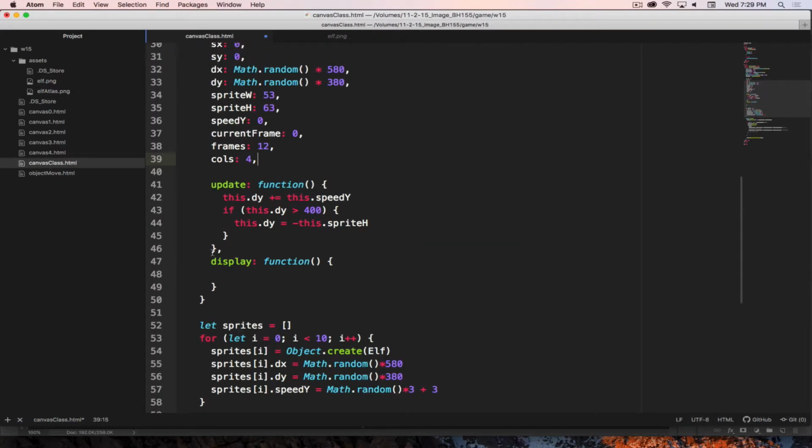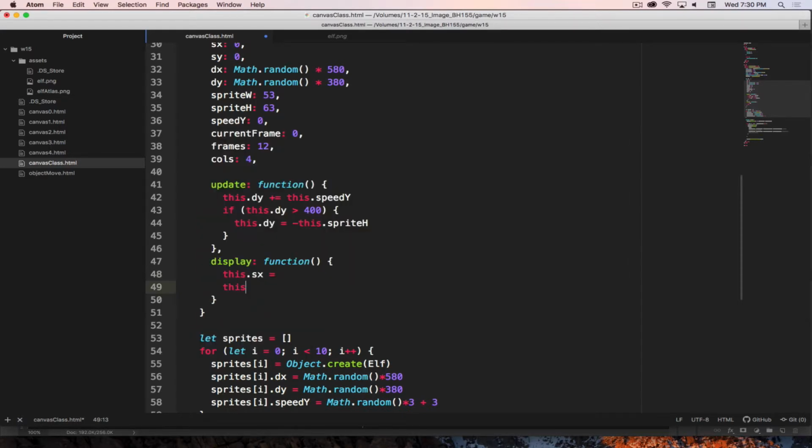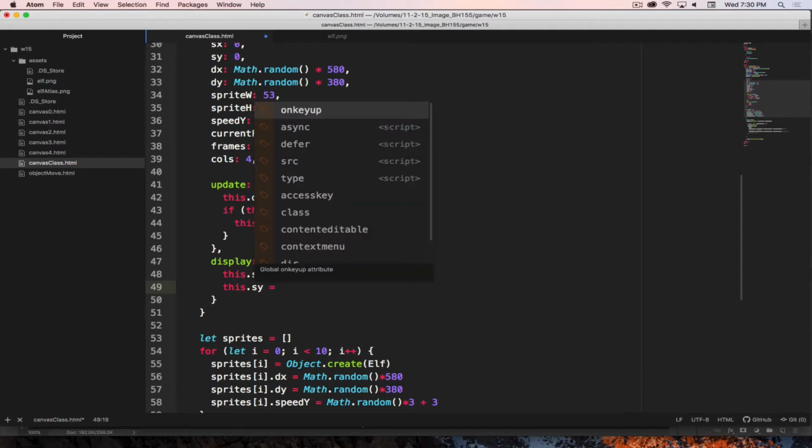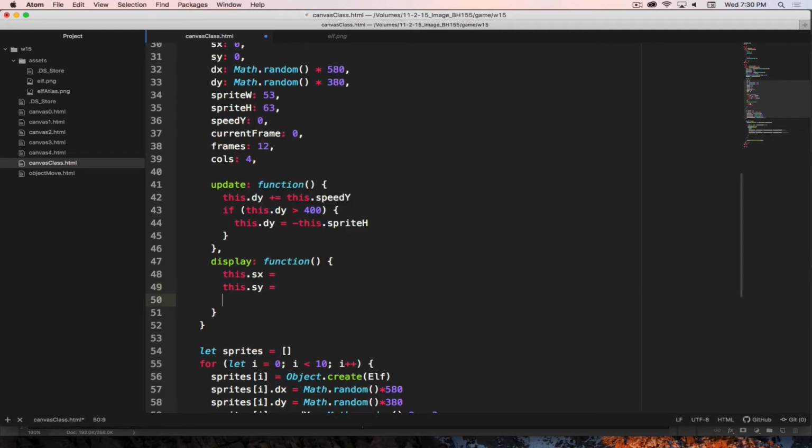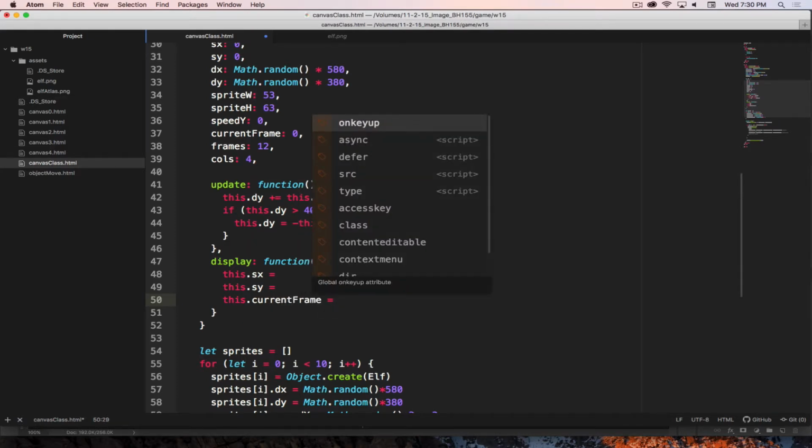Now, conveniently, because we are dealing with programming, there are some shorthand ways that we can work with this. So each frame, I want to update what I'm doing. So I need to change my source x to be equal to something. And then I need to set my source y to be equal to something. And then finally, I need to set current frame equal to the next frame.